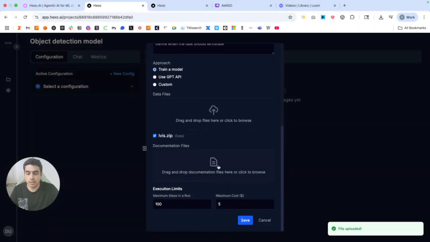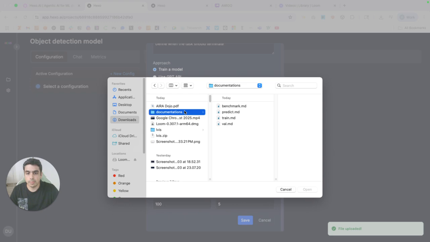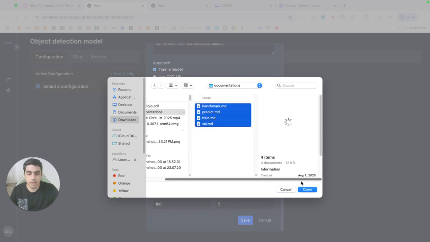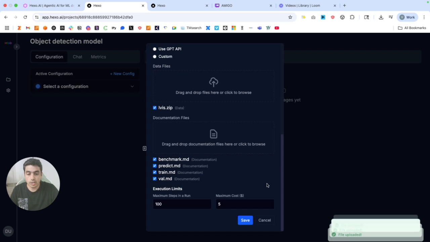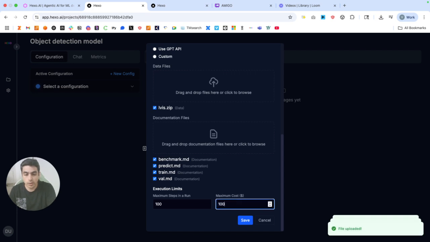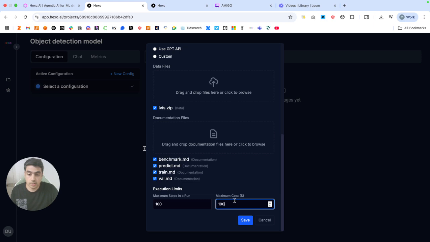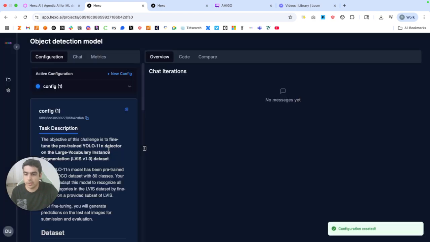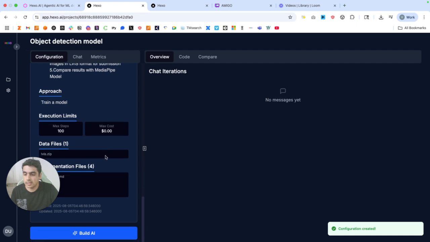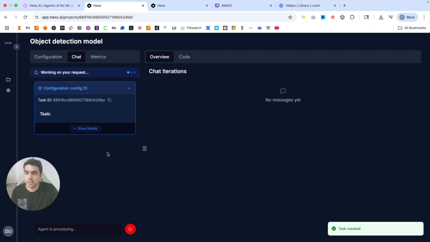I'm also going to upload some more documentation files which I have, and I can set costs here. So for example, when you're doing machine learning training, you also want to keep a tab on what your GPU spends are, so you can define a cost and your agent keeps track of that. And you can also mention how many steps your agent can take. So I save all of this configuration, and I then just hit build AI, and then the agent goes off into a process where it starts running.